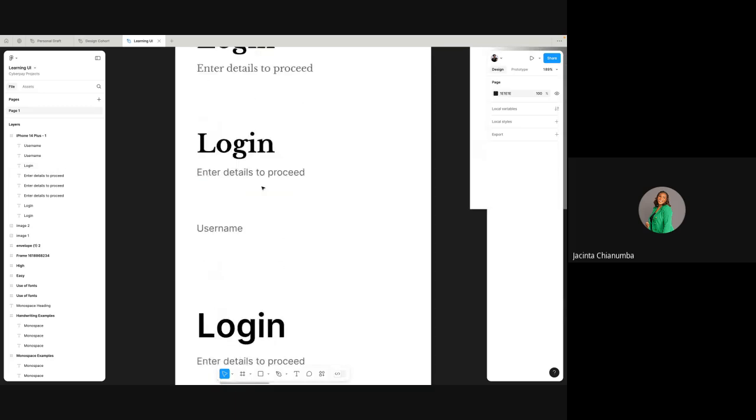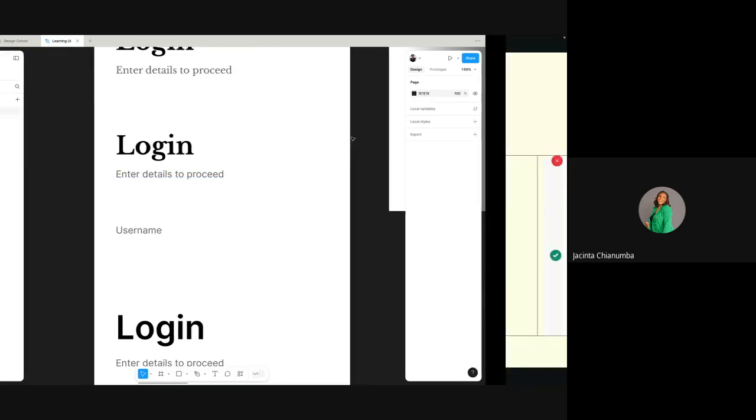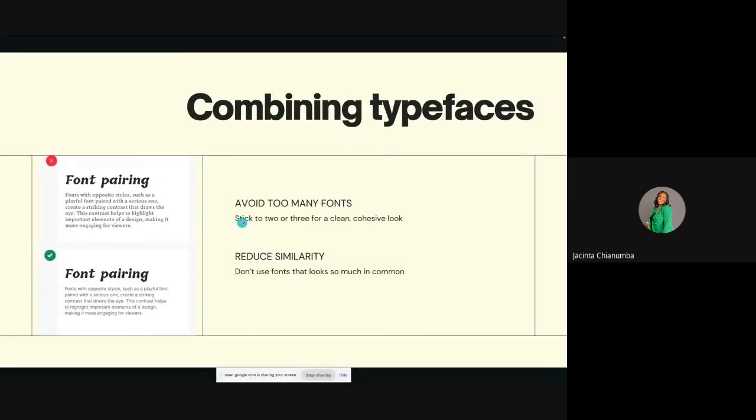So even if you want to use a particular font, you can still make use of it. But if you want to use different types of fonts, working with at least two different types of fonts is okay for your application. Then it's also very important to reduce similarity.